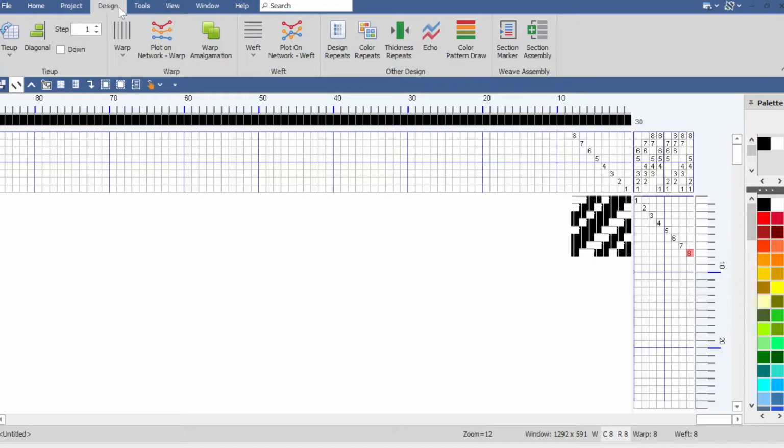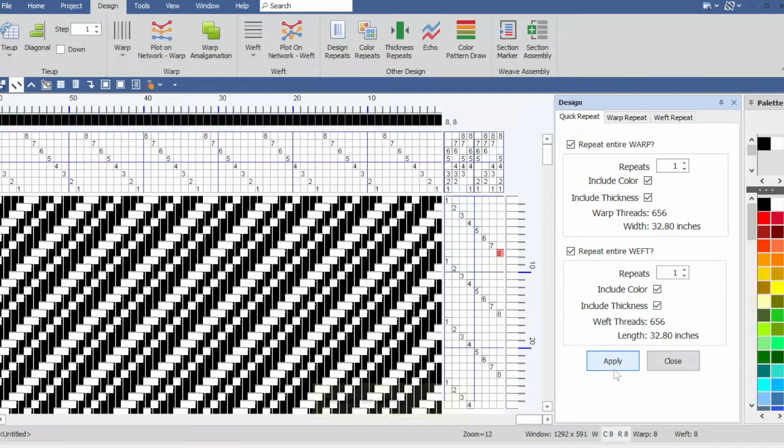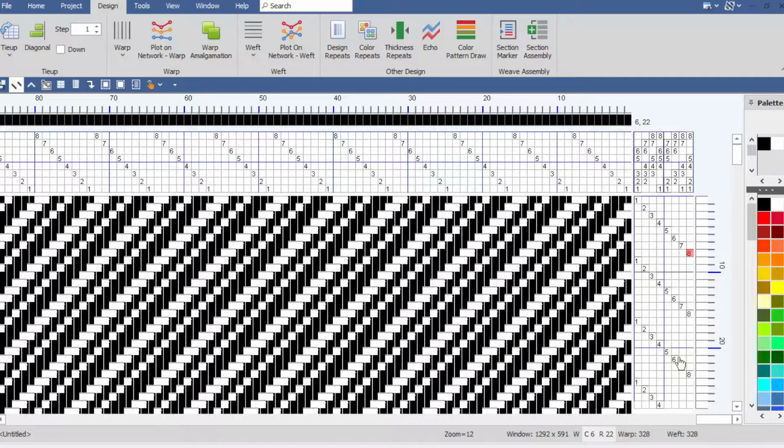Now let's repeat this a bit so we've got enough threads to work on. One fast way is to do the repeat warp and weft. As I put more repeats in here, like 20 times, it's about 8 inches. If I do it about 40 times, I'll have about 16 and a half inches, and I apply. So now I'll close that. Now I've got a draft.